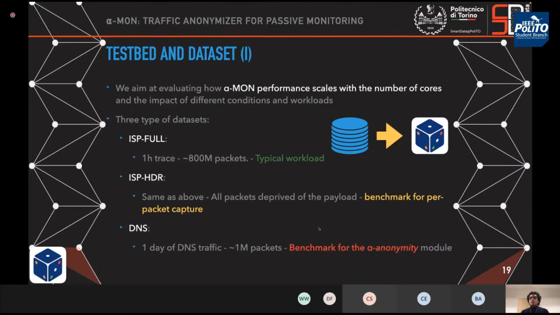Now I would like to show you why this tool is so powerful and how it performs in a real environment. So we took some traces from an operational network, and we have the TCP full, which represents a typical workload, TCP Header, which is basically the same trace as before, but we deprived all the packets of their payload, so we're trying to benchmark the packet capture. And finally, we have the DNS packet trace, which is based on just DNS traffic and aims at benchmarking the anonymization module.